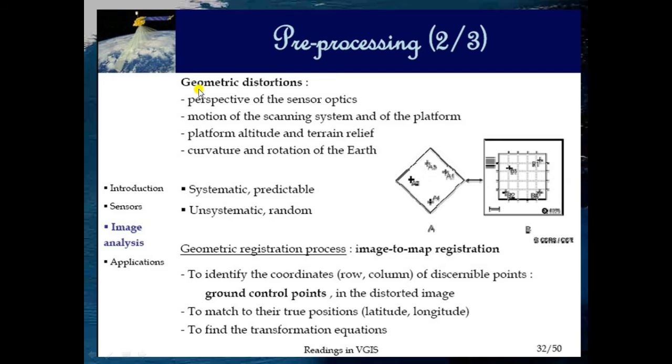That is the pre-processing for geometric distortion. Some values may be different when we compare, but we have to correct the orientation, the perspective of the sensor optics, the motion of the scanning system and of the platform, the altitude and terrain relief, and the curvature and rotation of the earth.